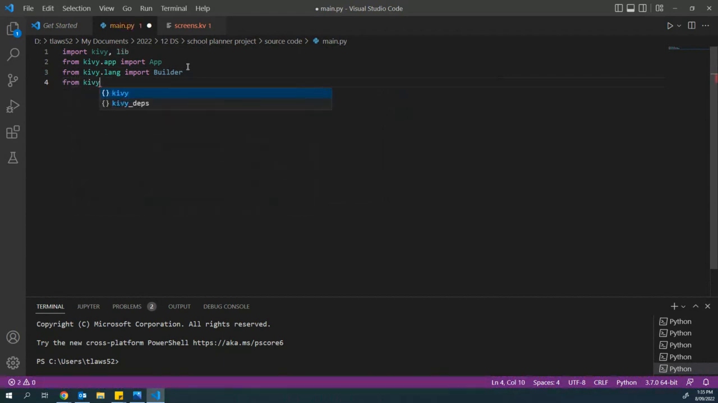The other one that we want to access is from the UIX library, and in particular the screen manager library within. So we want to import the ScreenManager and also the Screen object. So the screen is like an individual view in Kivy, and the screen manager is what allows us to transition between those views.